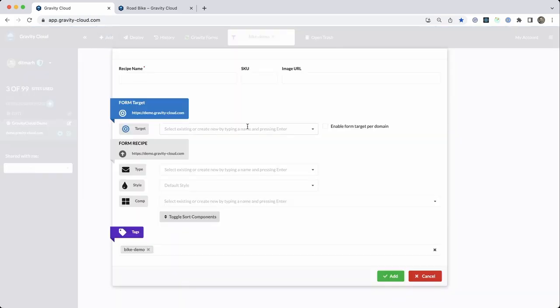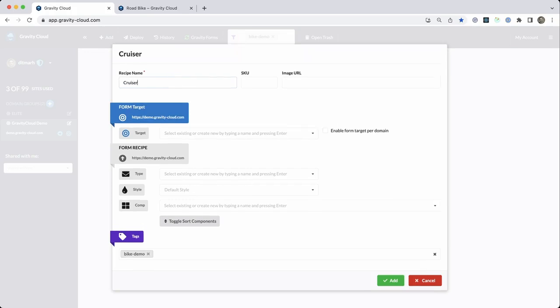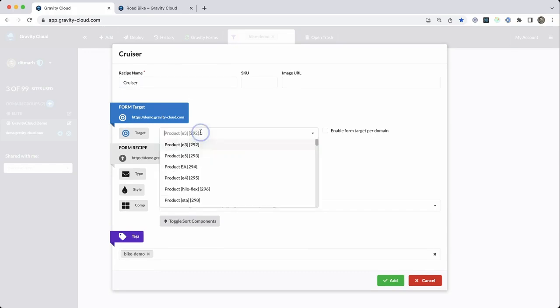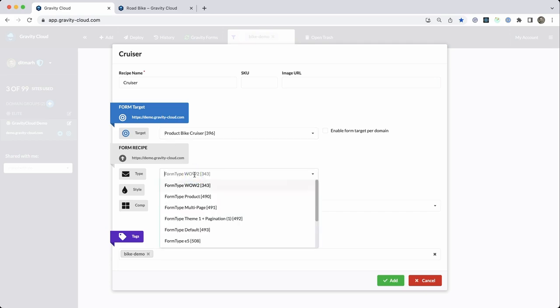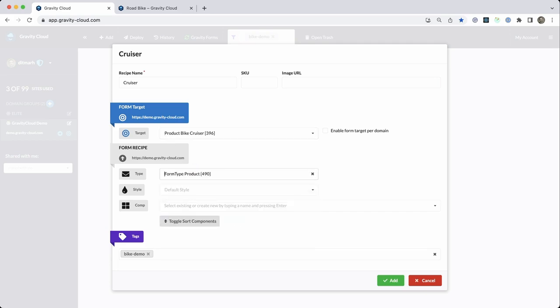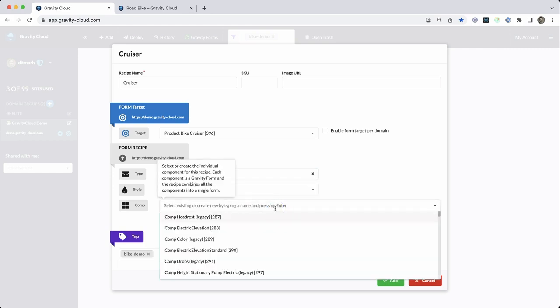So let's go ahead and we'll add our first bike. I'm going to call the first one Cruiser. Okay. I've already got a product. So you can see product by Cruiser. This is the empty form that will receive the full build of the recipe. So right now this form is empty. It's just a simple empty Gravity Form on WordPress. I can show you that later. Now you've got to pick a type. I'm going to pick the e-commerce product type and I'm not going to style it. And I'm going to go ahead and start adding components.